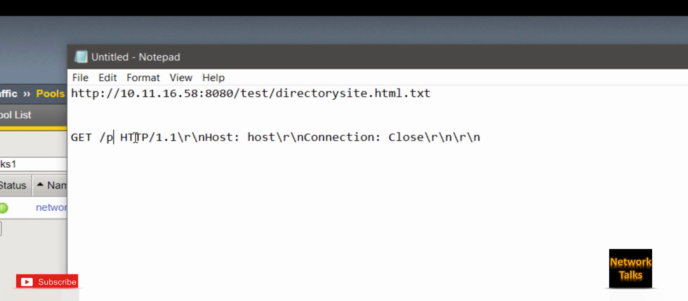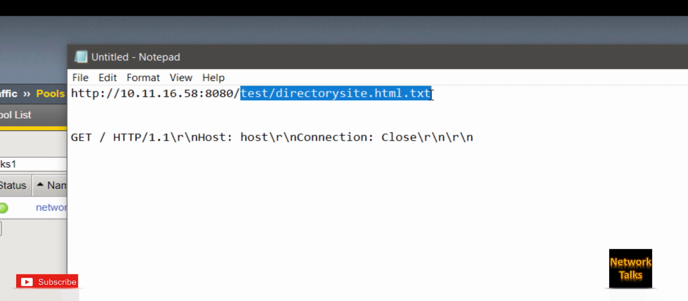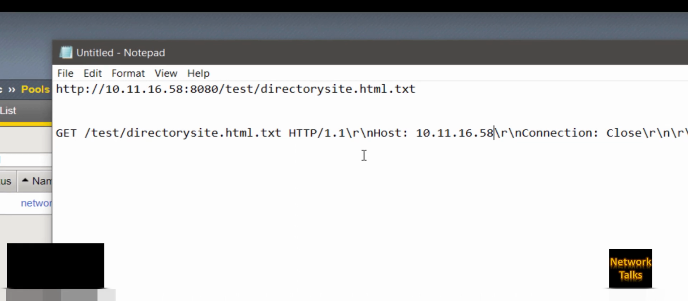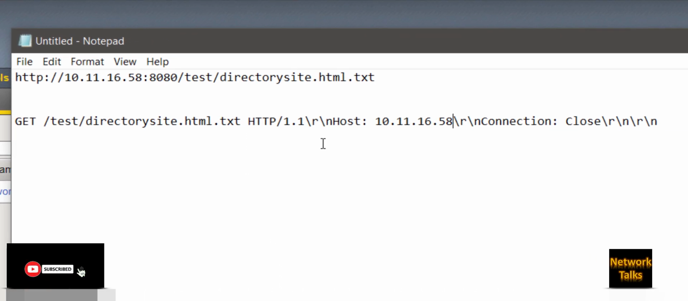So here my path would be this one, slash test slash directory site. My host will be 10.11.16.5. Slash r and slash n are the representation and interpretation of the line termination characters. Normally slash r refers to carriage return and slash n refers to line feed. These are used to ensure the accurate construction and parsing of the HTTP request.